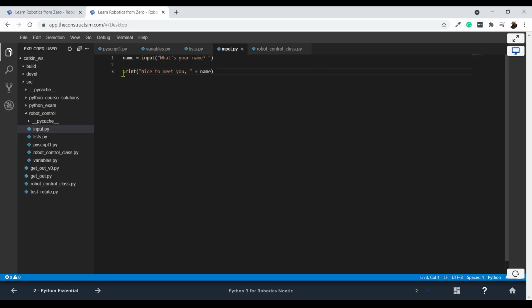For instance, print the result. And here, get input from the user. So comments in code are usually used in order to make your code much easier to understand.